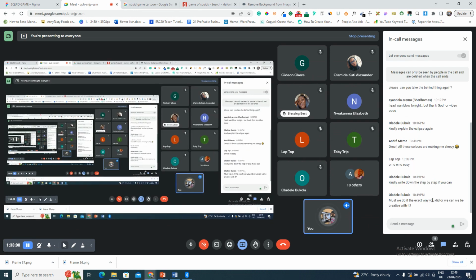Must you do the exact way you did or we can be creative with it? No, you don't have to do the exact way I did it. You might not even find the exact pictures that I used, but at the end, the objective is that you create styles for maybe colors, text, or layout grids, so that you know how these styles work, and then you know how to use the gradient. So you must use gradient background, layer blur for those light effects, and responsiveness. Let it be responsive.